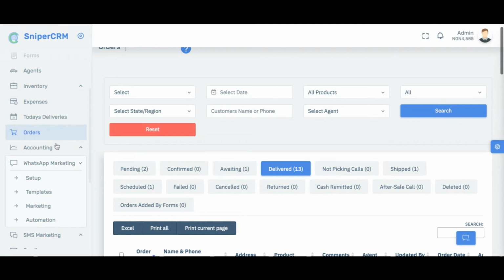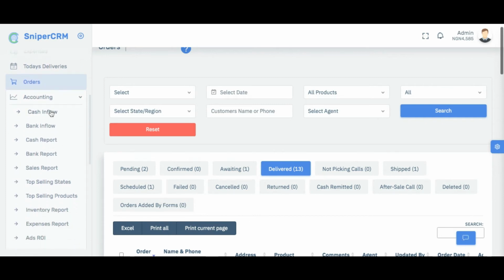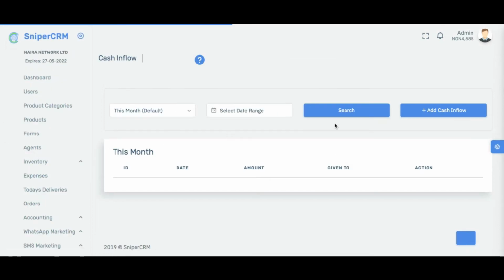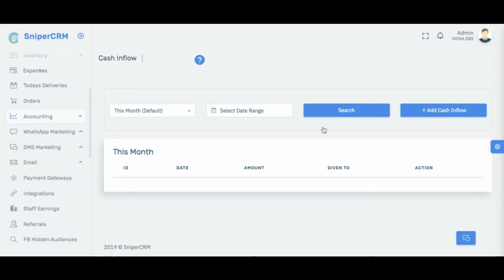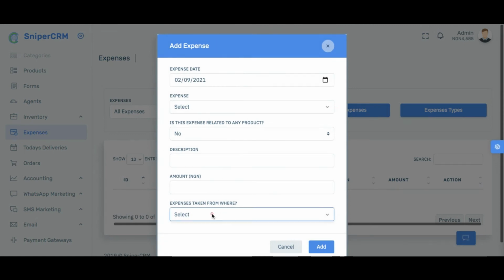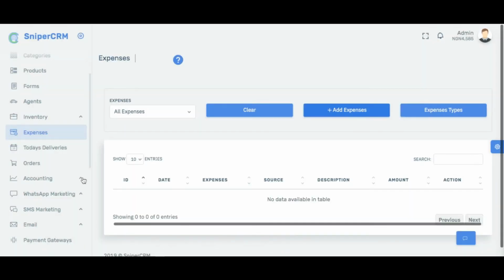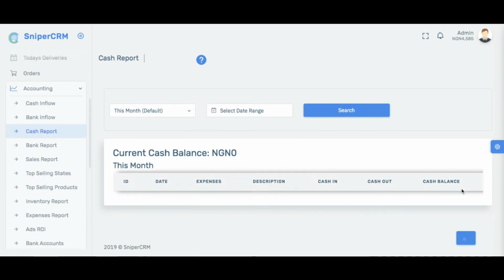Okay. Accounting, this is where you get all the accounting reports of your business. Your cash inflow: you have given your staff some money, you record it here as cash inflow so that by the time they are doing any expenses, you can see under expenses here, you can always say, okay, we bought fuel, but we took the money from cash inflow. So if you give your staff 50,000 and they come here and say they bought fuel for 5,000 and it was taken from cash inflow, Sniper CRM will automatically give you the report under your cash report and show you that, okay, you gave out 50,000 and 5,000 naira was used to buy fuel. And you can see the cash balance here.